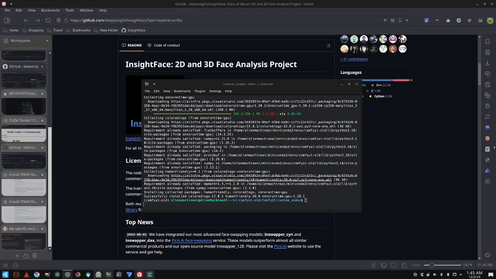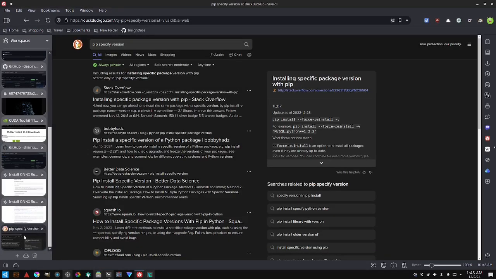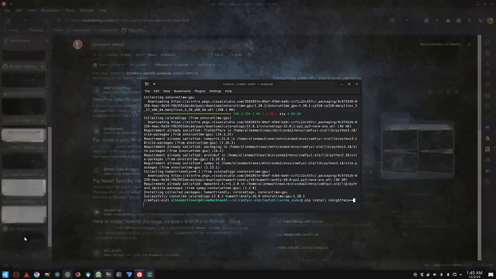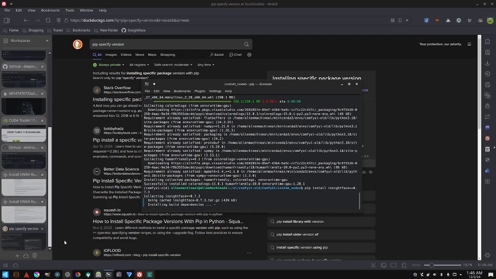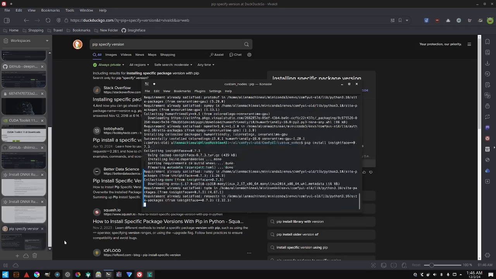We will try pip in our terminal command line. We will try pip install InsightFace, and we have to get the syntax here for the version correct. For 0.7.3. Let's see if it runs. Okay. It's supposedly installing our version.